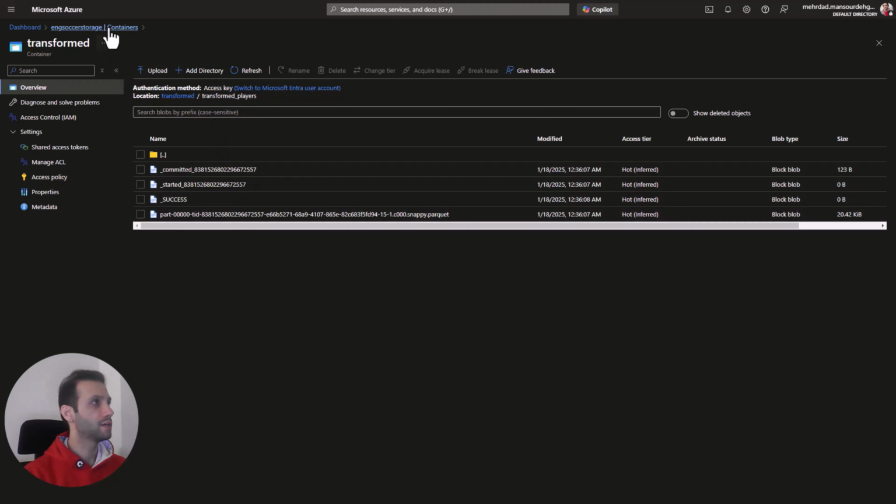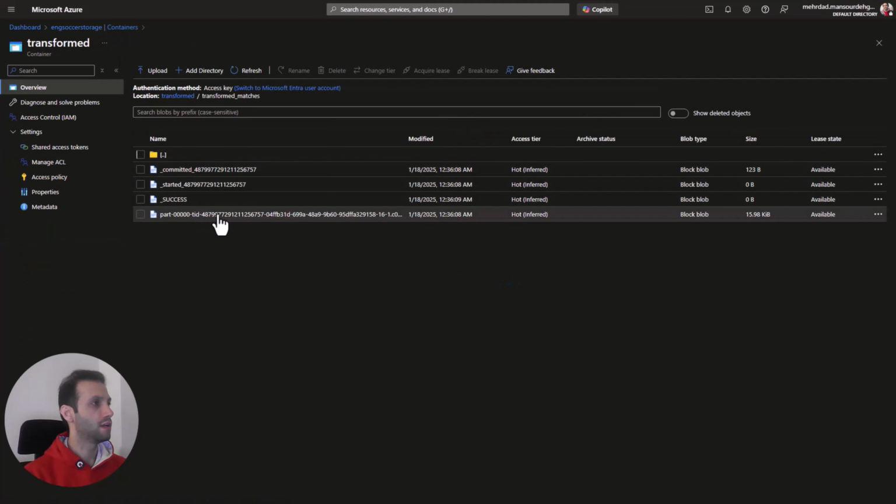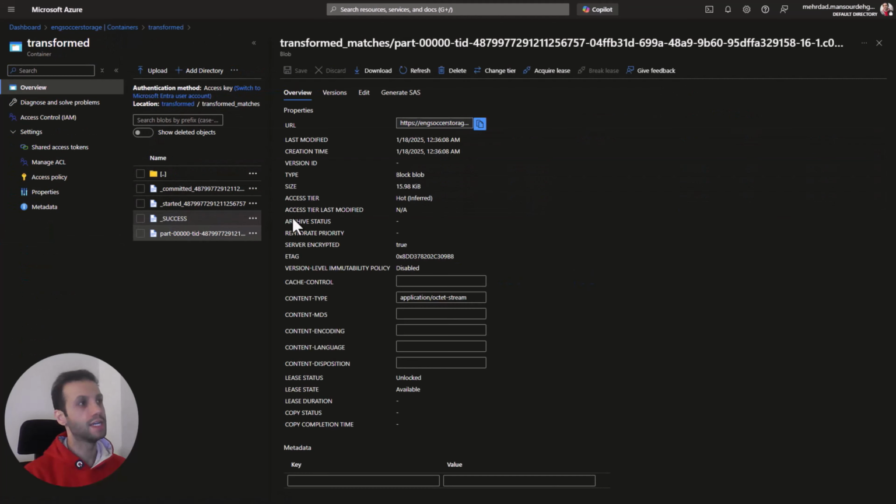And if I come back, this is the matches file. This is the match cleaned data, and the format is Parquet. If I download it, it's a Parquet file. We cannot do anything with it in Windows or even on the Mac, but in Synapse Analytics, we are going to get many insights with SQL queries from this data.